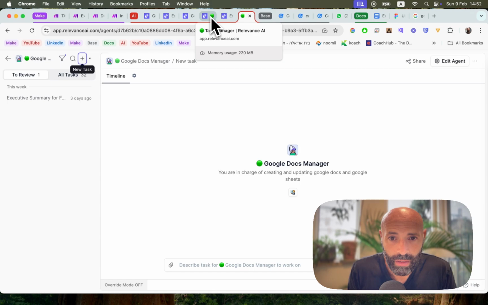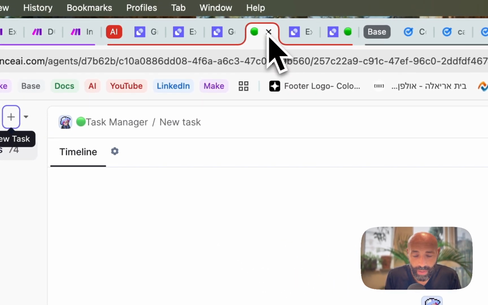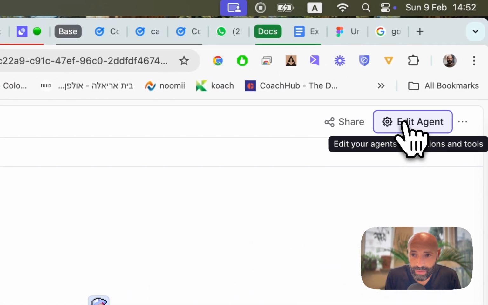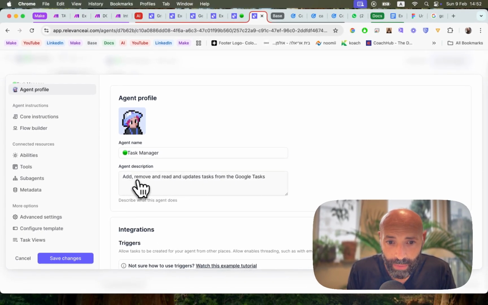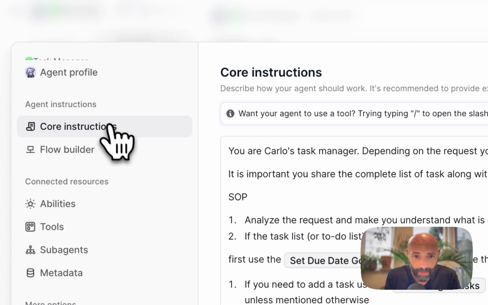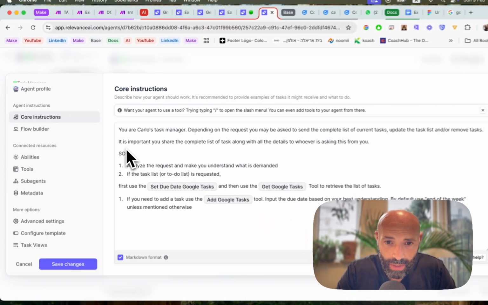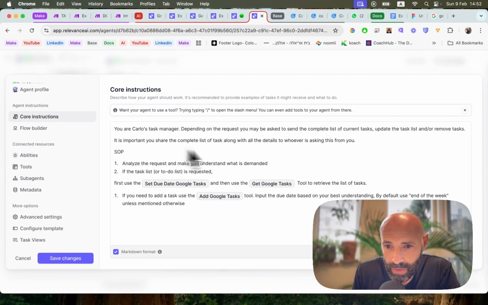And let's head over to the task manager. So the task manager has access to 3 tools, okay? His task is to add, remove, and read and update tasks from Google Tasks. His core instructions: You are Carlos, task manager. Depending on the request, you may be asked to send the complete list of current tasks, update the task list, and/or remove tasks. Analyze the request and make sure you understand what's demanded.